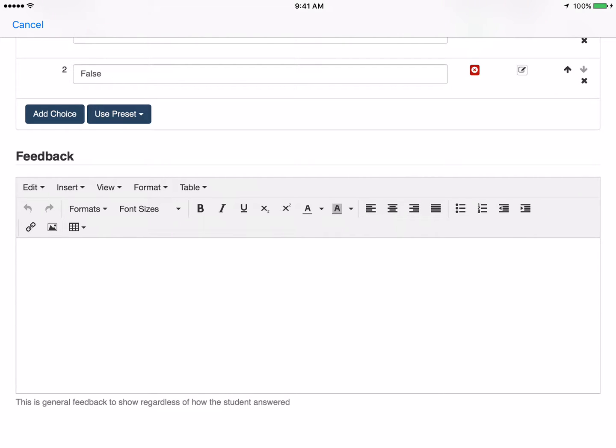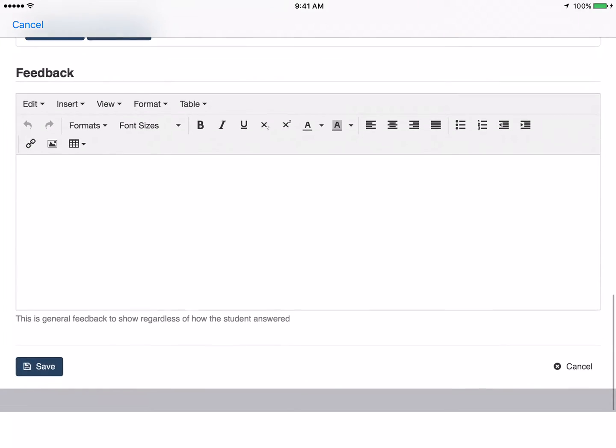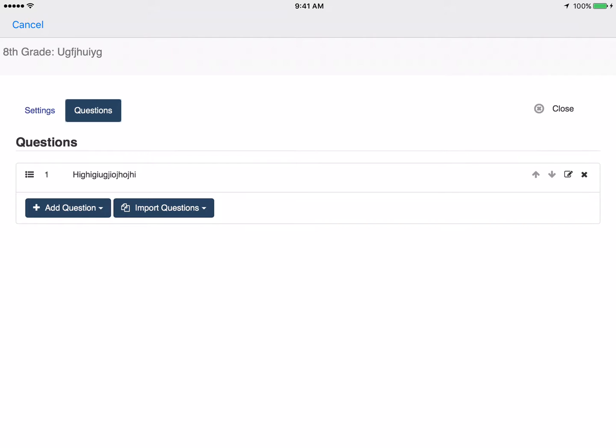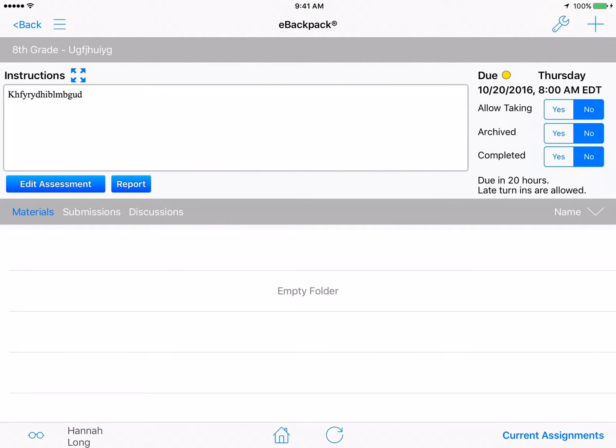Now, if you do shuffle questions, or allow them to go back once they've answered, be careful with your feedback because you might actually end up giving them the correct answer in the feedback. So be careful about feedback and shuffling questions or going back to questions. Then you would save. Then when you were done with your questions, you'd click close, and then the assessment would be created and ready for them to take whenever.